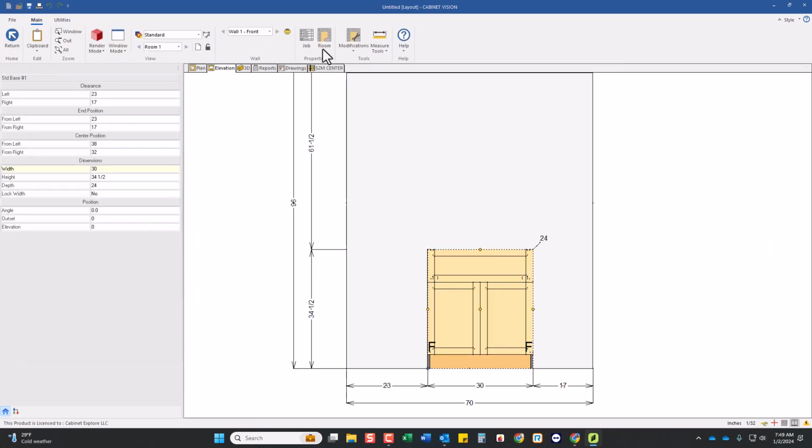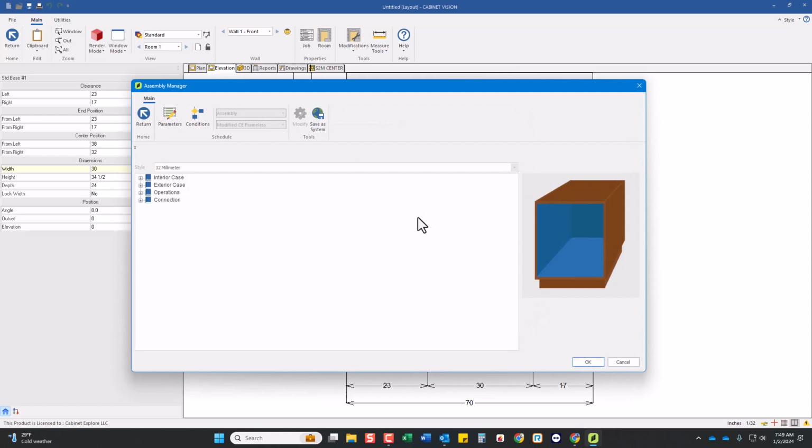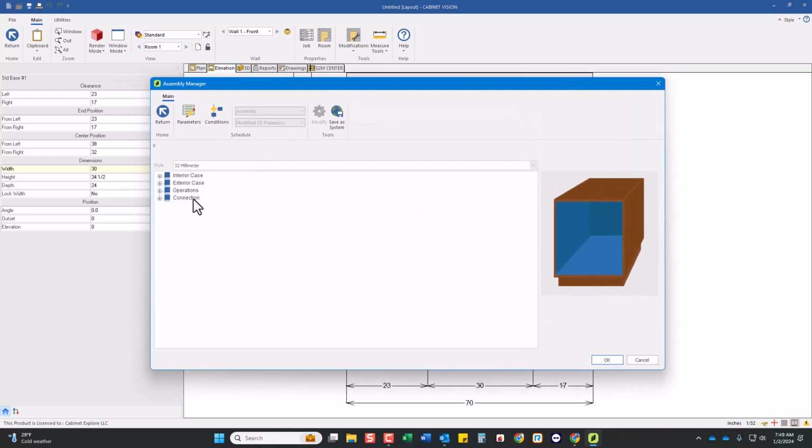So I'll go back into my construction method. And there's two main sections that I like to think of. The more general questions, like banding and which way a part's flipped, happen up here in interior and exterior case. If it deals with how the part is connected to another part, it's going to be down here in the connection settings. So right at first, you're not going to know which one to pick.